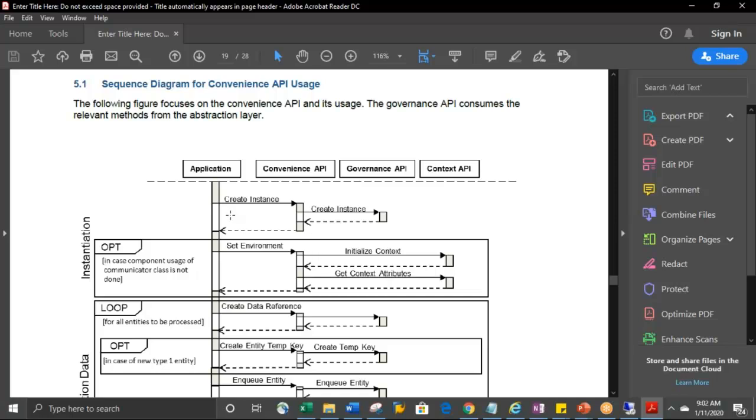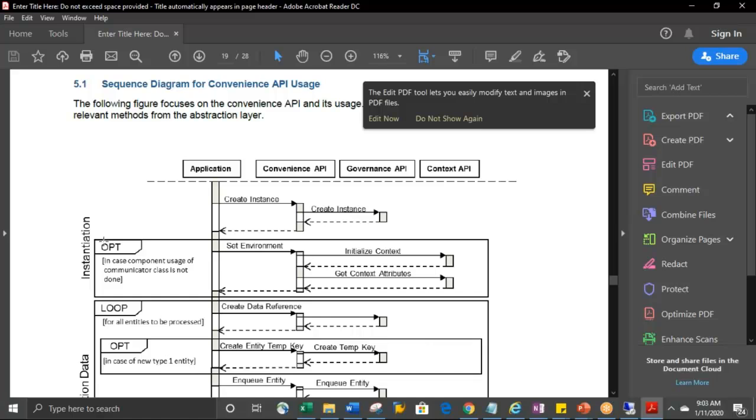So when there is a request for new master data or a new change, a new request or existing changes, it will create an instance of the convenience API. Then that convenience API will create an instance of the governance API. Then it comes back. Now there is a concept called instantiation. Here it says optional. In case component usage of a communicator class is not done, then we need to do this as explicit coding.